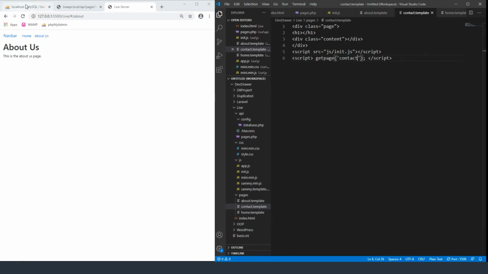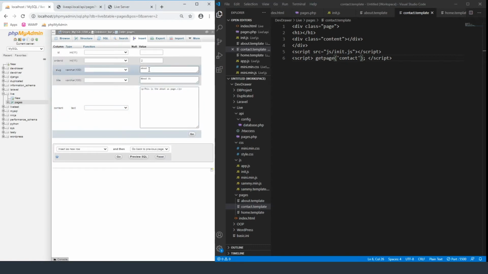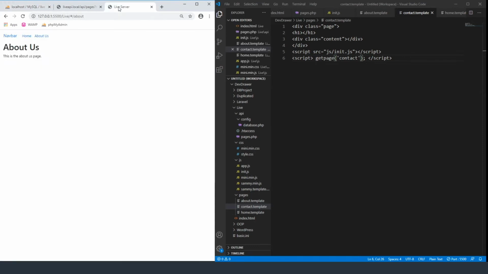Okay, so now inside of our database, let's create a new page. So let's copy this one. We're going to change, or let's make it 3, contact and contact us, and this is the contact us page. Go. So now if we come over here, we should see a new page, contact us. Click on it, contact us. So the routes are working the way that they should be.